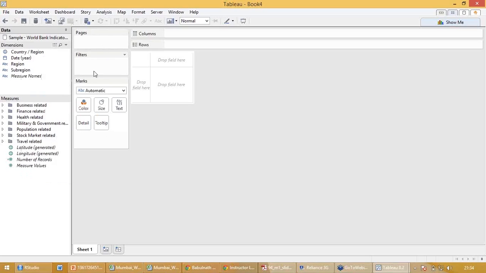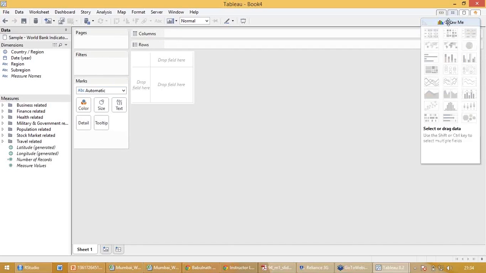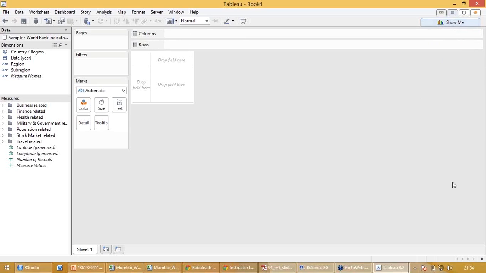This is my pages. It allows animation. These are filters, the way you do it in Excel. Here is my toolkit. Here is my war zone. These are columns where I'll have the variables which I want as columns, and the variables which I want as rows. Here, if you click, you can see the types of chart we can make and more, right?